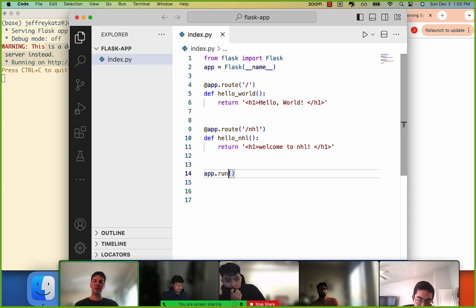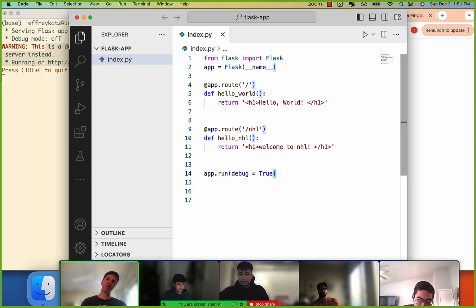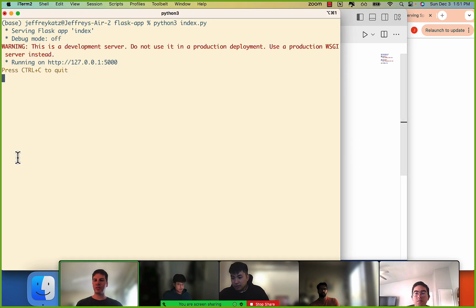The other thing is, because I already did this app.run, oftentimes you want to do something like debug equals true. What this will do is, let's just shut this down.